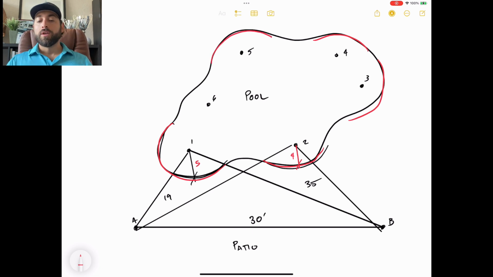That fills in the majority of the swimming pool. We can also do it on the outside radiuses and find that radius to start connecting everything. And that's how we start laying out a freeform swimming pool.